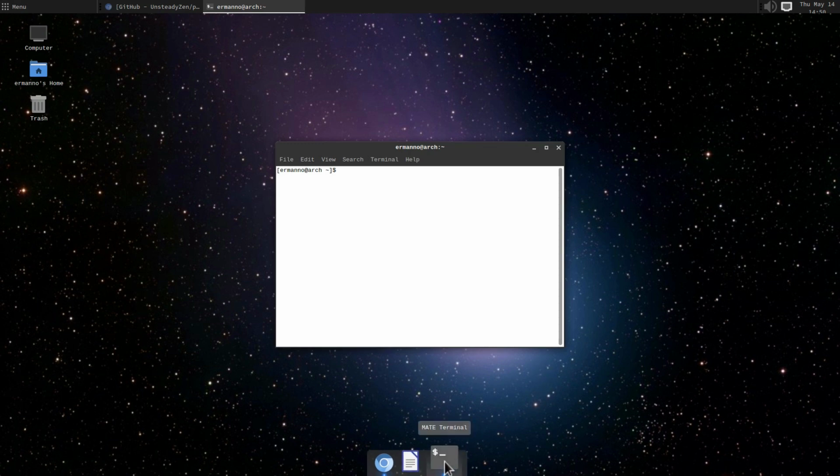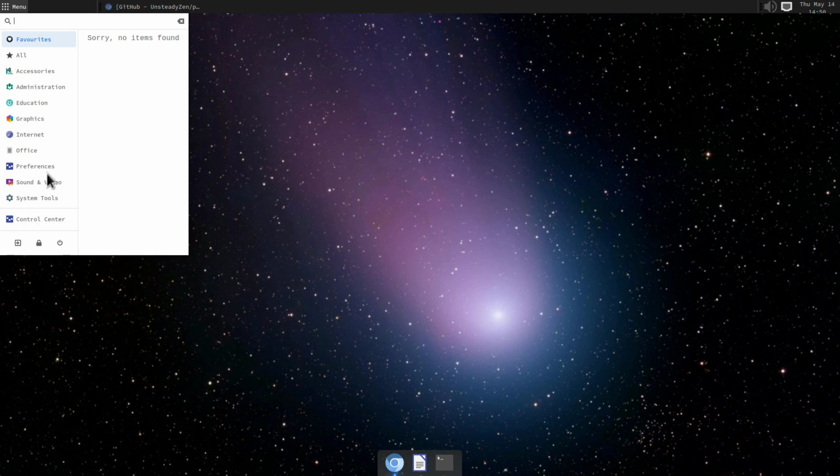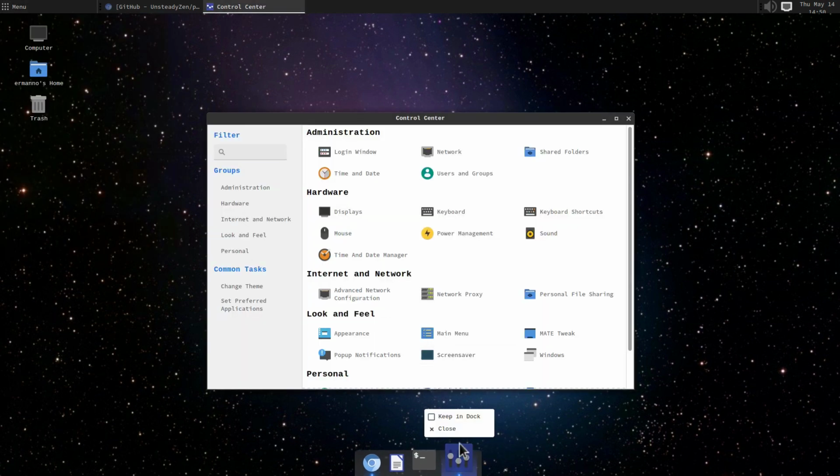I'm going to pin it here on the dock by right clicking and click keep in dock. And I'm going to do the same also going back to menu and control center for our control center here. So this is how the dock looks like.